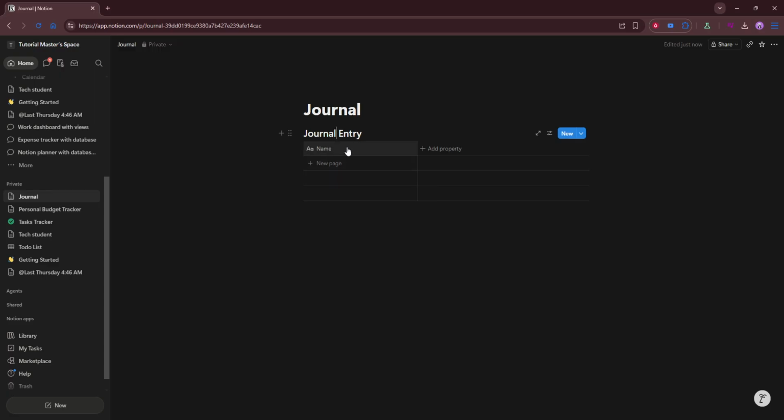This is one of the most important parts of the setup because it allows you to keep track of when each journal entry was written. It also makes it possible to organize your journal by day, view entries in date order, and switch to calendar view if you want a more visual layout.